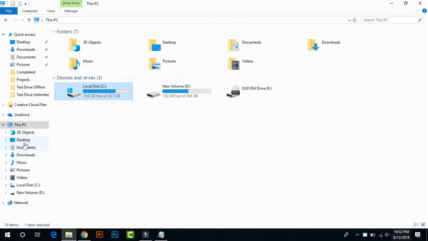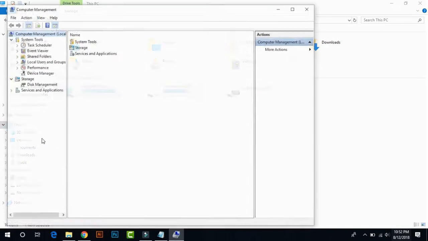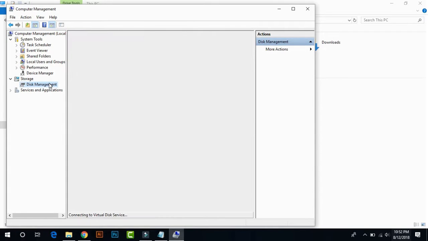Let's move on. Right-click on My Computer or This PC, whatever you named it in your system. Then click on Manage, then Disk Management.